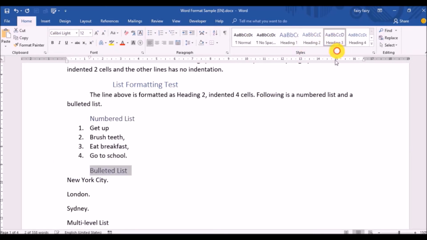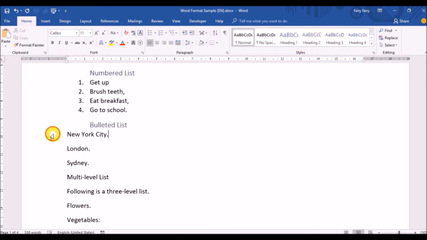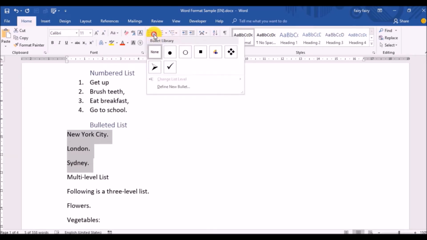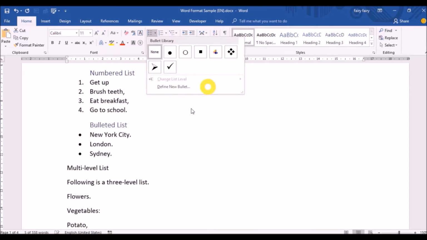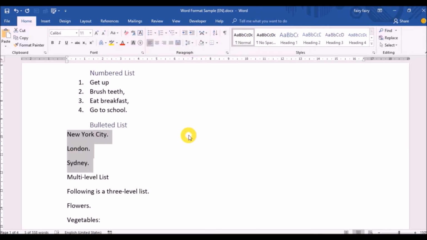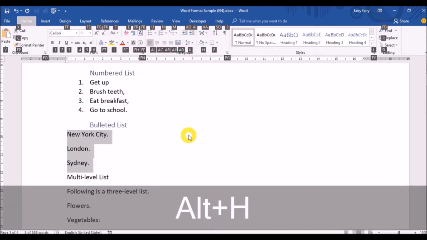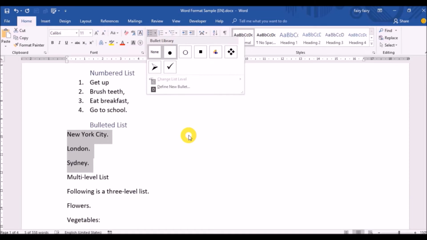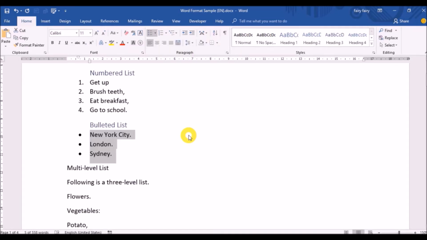To format a bulleted list, which is a list without any specific order, select the whole list. Click on the bullets icon next to the numbering icon, then choose a style. Or press Alt, H, U, and use the arrow keys and Enter keys again.